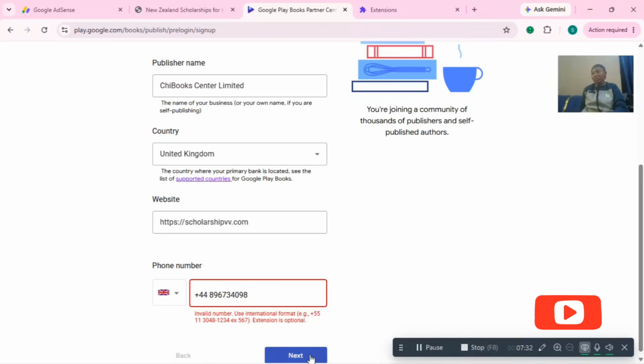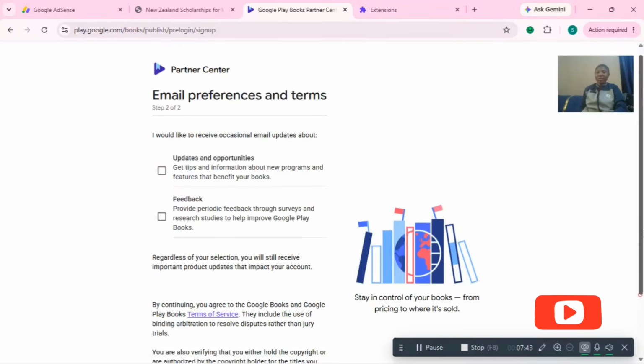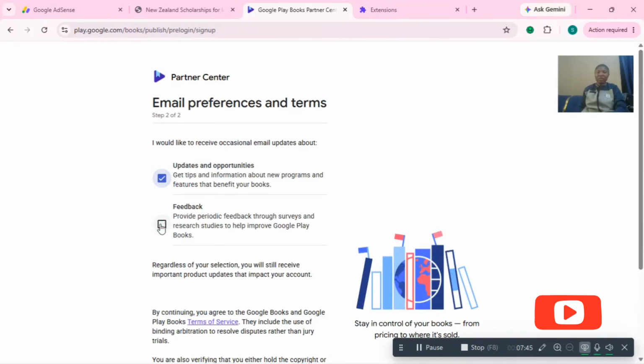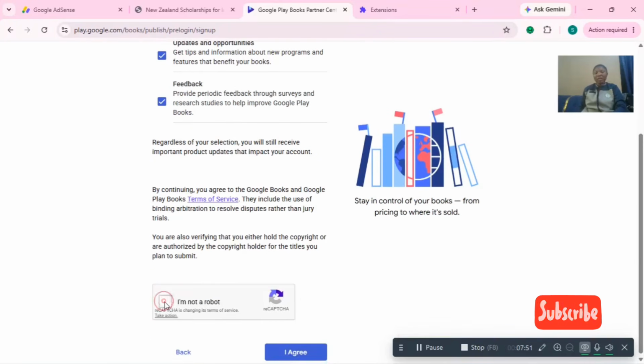You don't need to, because they're not going to tell you to verify your phone number. No, they won't tell you that. You just need to put any number you have, and then you click the next button. When you click the next button, make sure you tick all these boxes. Once you tick all these boxes, you click not a robot.